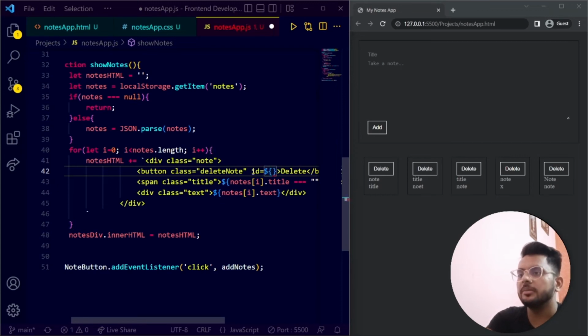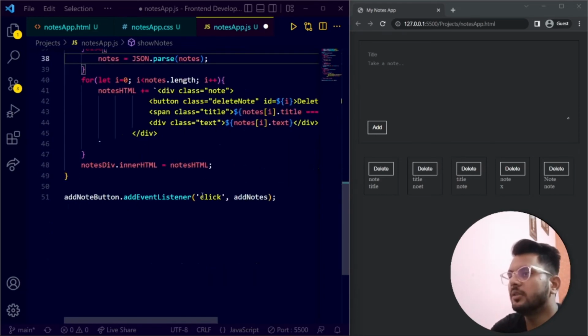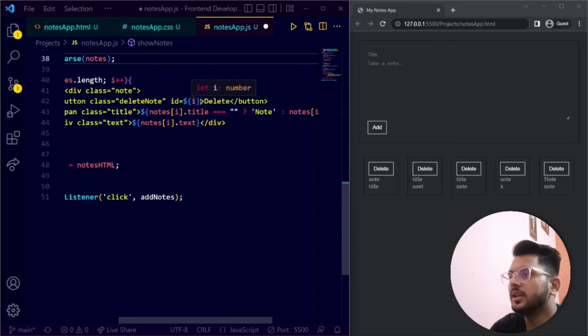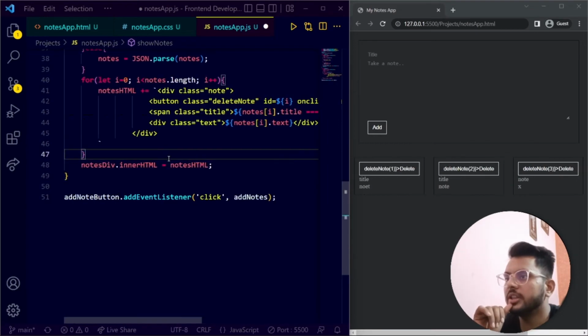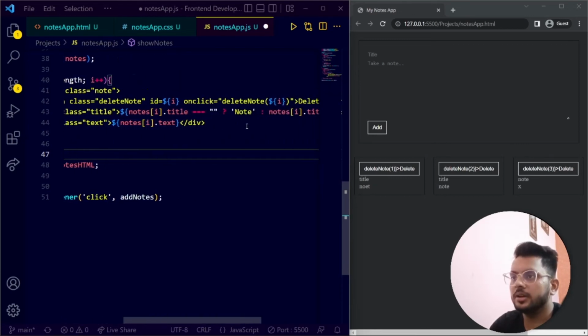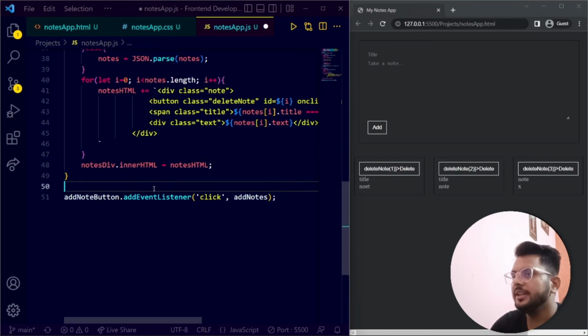In this way, let me say ID equals to I. Okay, so I'm providing this ID. Now what I have to do is on click. Here I will say if you click, then you have to do something. On click, I will click this and I will pass this specific ID. So I'm passing this specific ID.